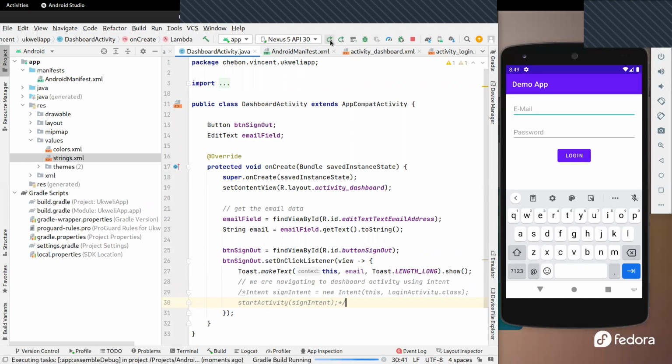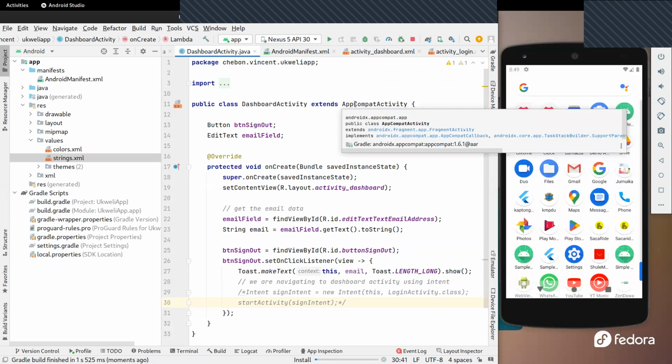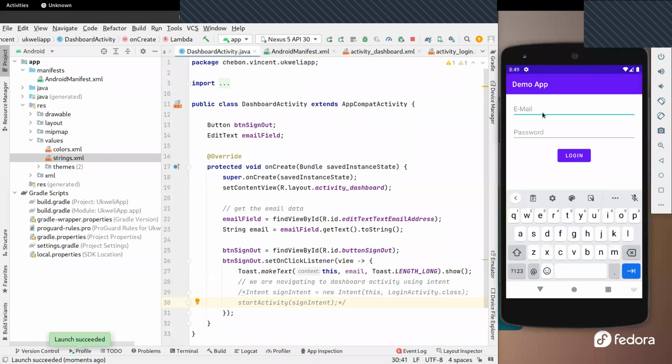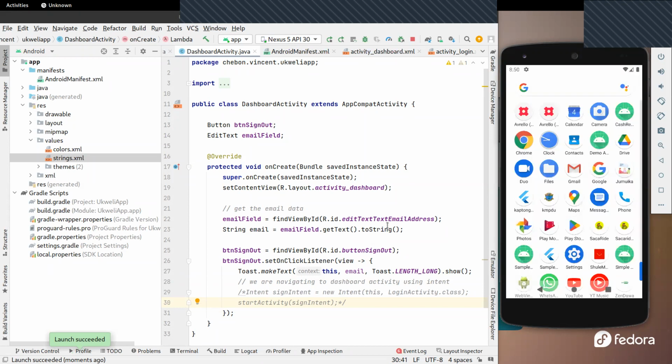So with that, I'm going to reload and restart the app. So with that, I'm going to put an email here like test@example.org, and then a password as password, and then I click on login. Oops, I think something has crashed. So let's see what has happened.